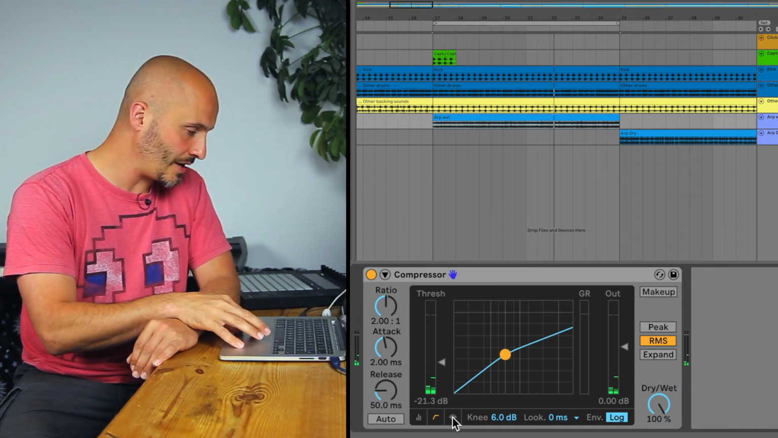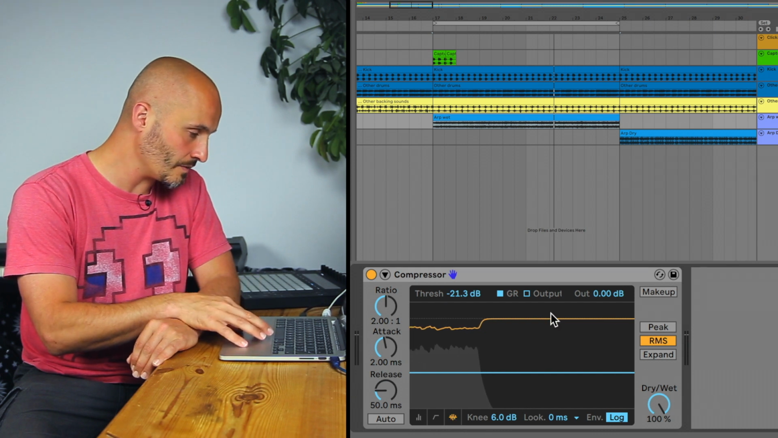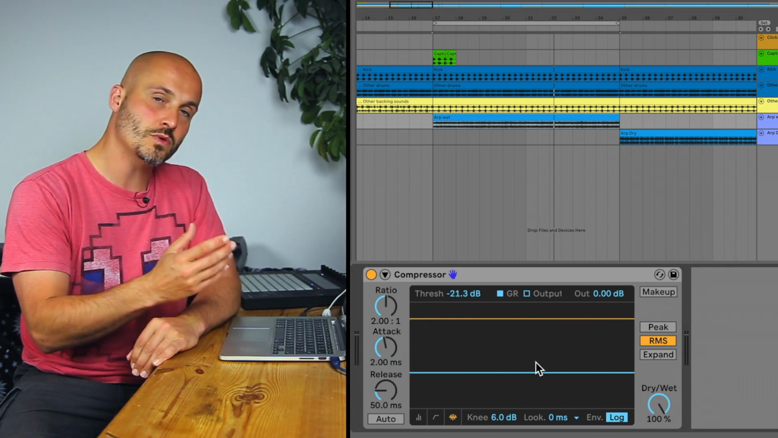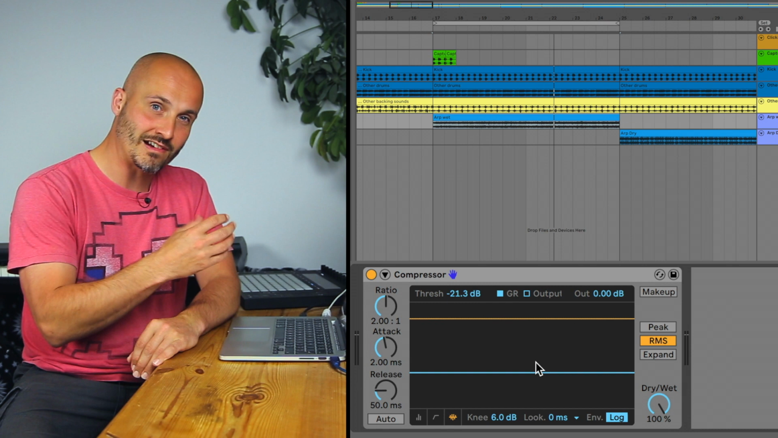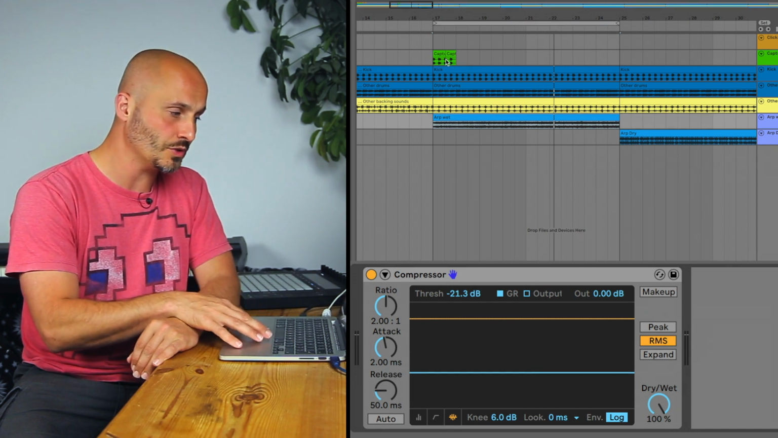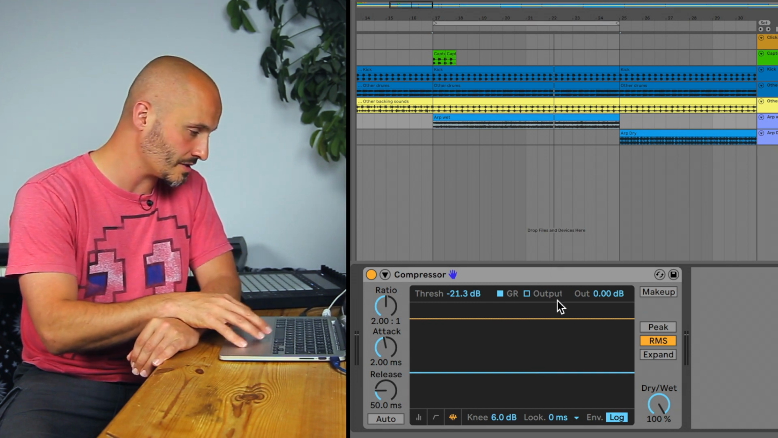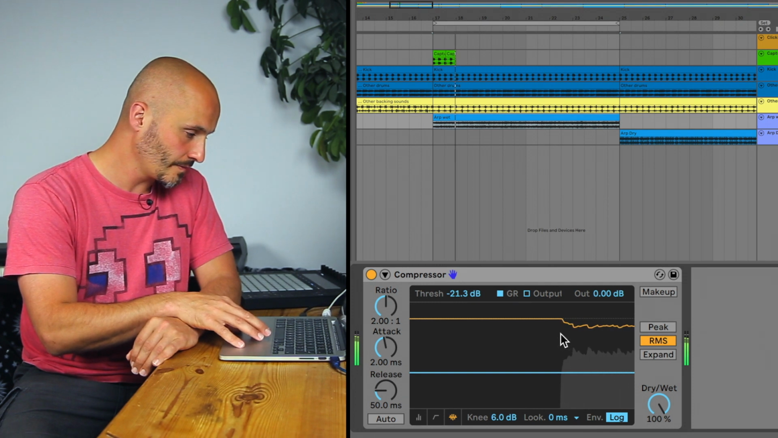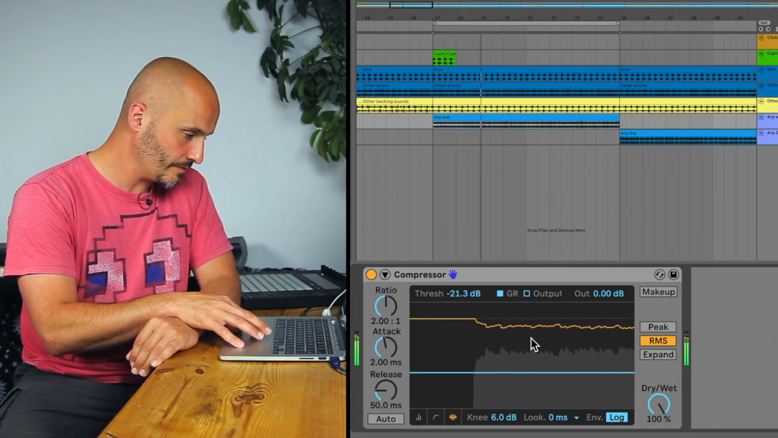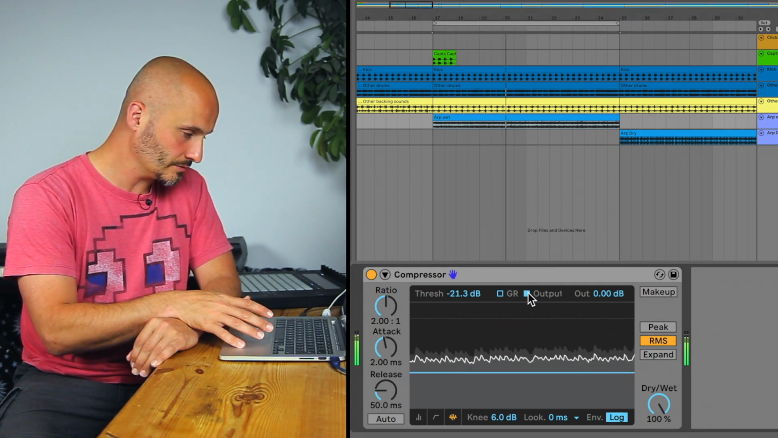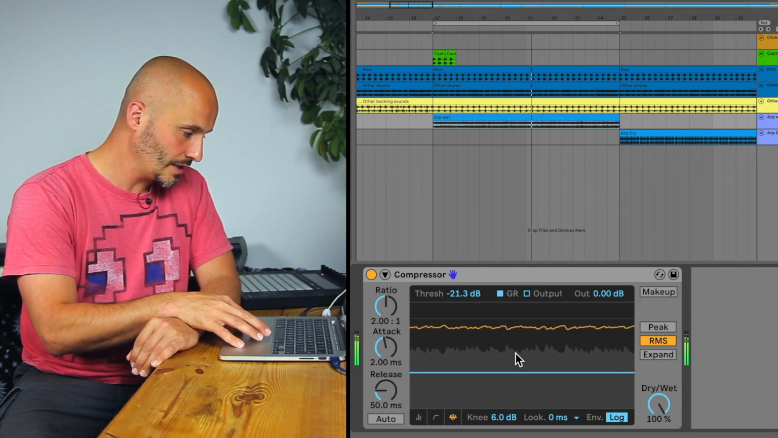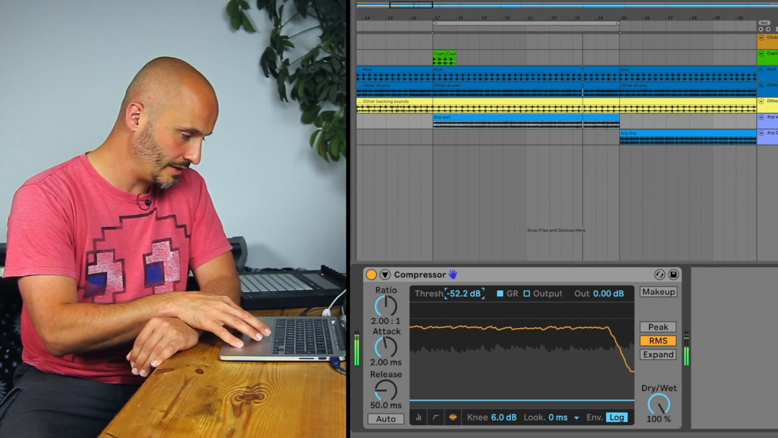And then we have our activity view, which basically shows the compression happening in a very visual way, a little bit like how I was recording the audio to show you in the first instance. So this line is our gain reduction, or it can be the output. That's our signal in the grey there in the backdrop, and our threshold is that line.